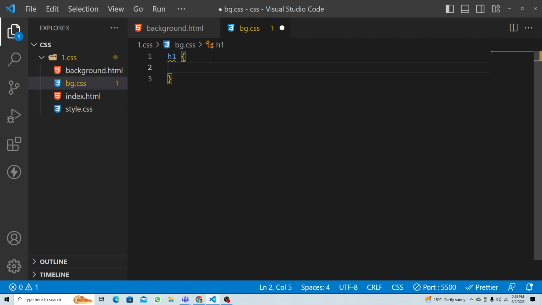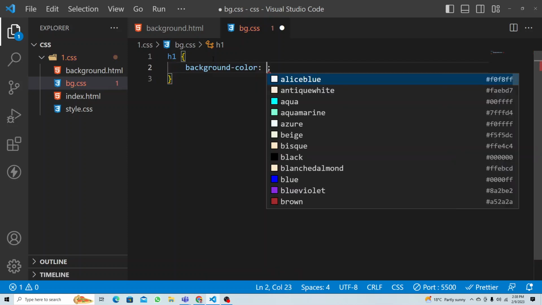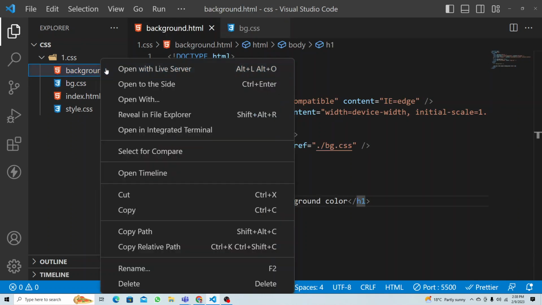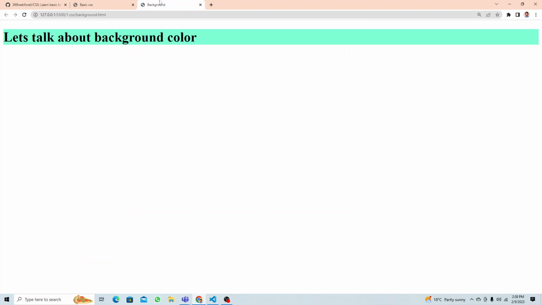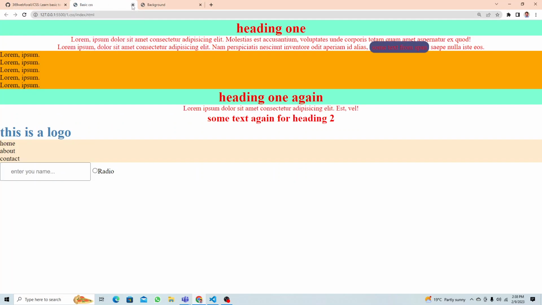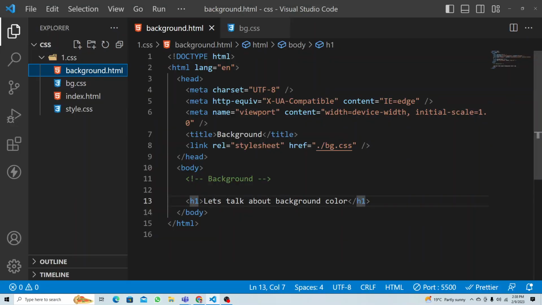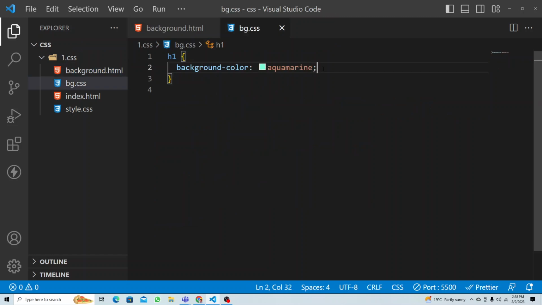So now how do you apply background? Like this, background color, and you apply aquamarine. That's it. Now we're going to go live view. I will right click, open with Live Server. Let me close all this. See, you got the background here. So that's how you apply background color. Simple.